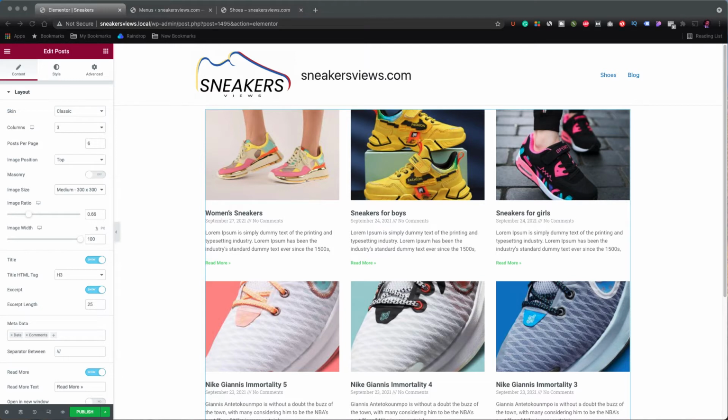Now it's time to add some filtering because we have many categories. In order to do this, I am going to create a menu and add it to the page. Then, I will create an archive blog template as well. So, now I will explain to you how to do that.